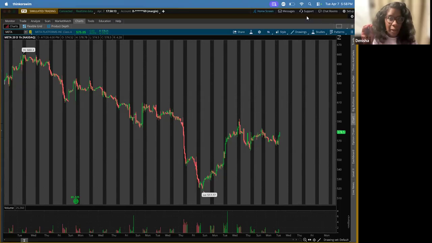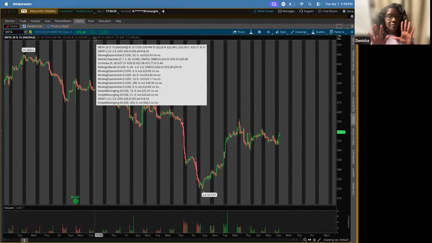The very top stays the same. You're going to look at this as your information. This is your navigation bar. At the top, you're going to see many things: monitor, trade, analyze. And you're like, wait a minute, hold on, I thought this was going to be a really simple video. And it is. I'm getting to it.